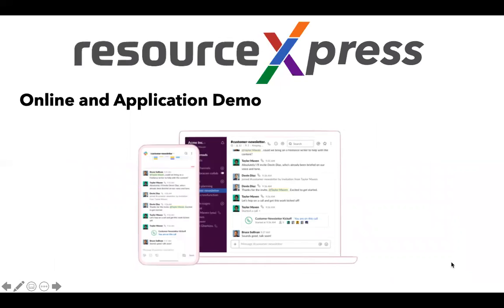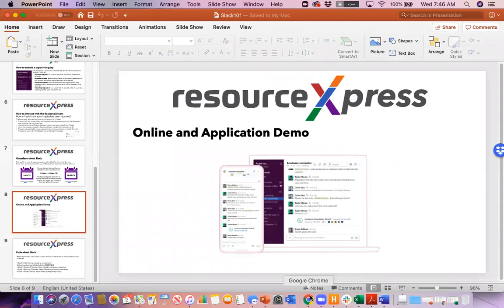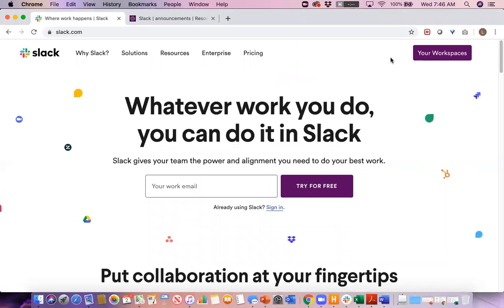Now I want to walk you through how to access Slack through the web application and through the desktop application. At slack.com, this is the home screen that you will see. You will receive an invitation from the ResourceX team, so you should not have to come back to this slack.com homepage unless you want to start from here.